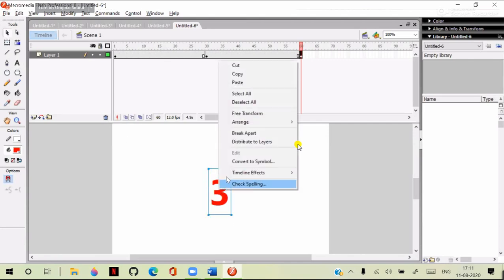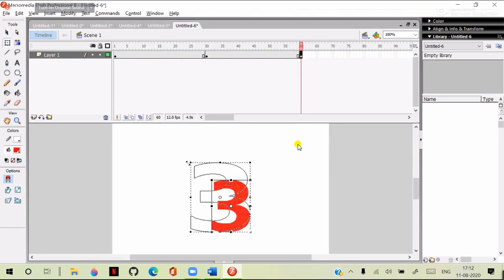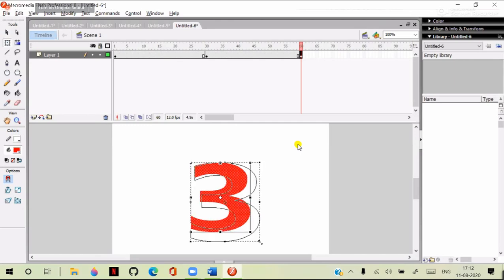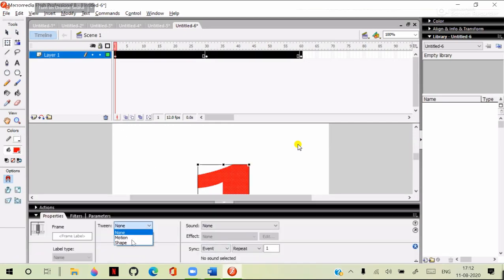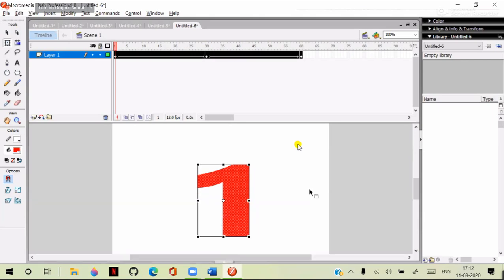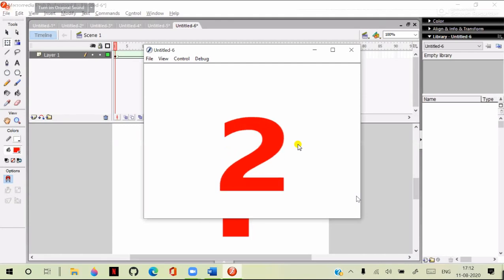And this 3 also, break apart, because numbers and text, without breaking, you cannot change their shape. We have to break apart. So this is 2, that is 3 and 1. Now select all these and go to tween and select shape tween. When you select shape tween, you can see that 1 transforms to 2, 2 transforms to 3. It will change the transformation, one shape to another.